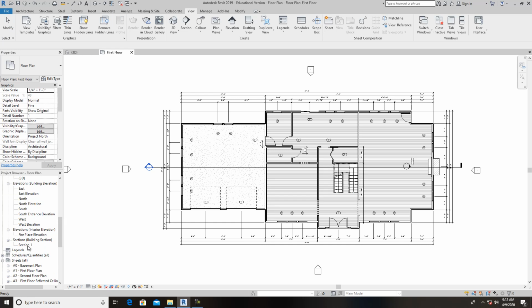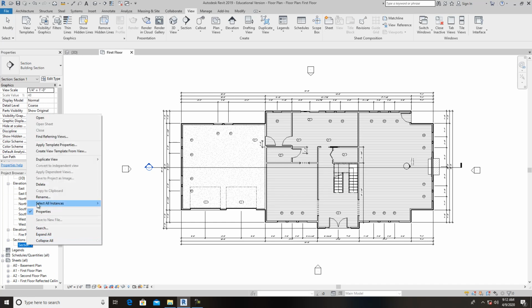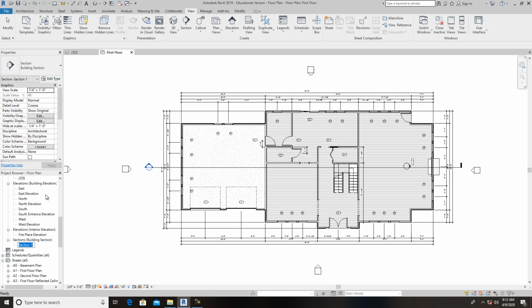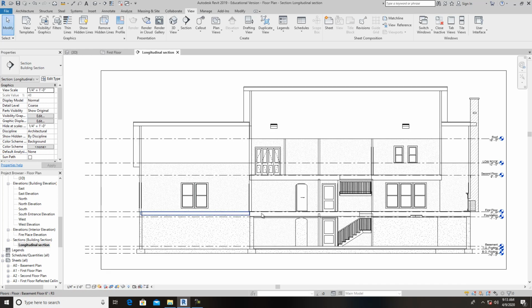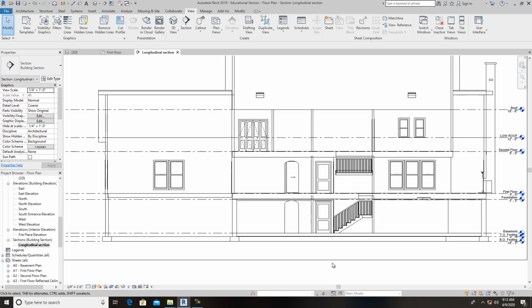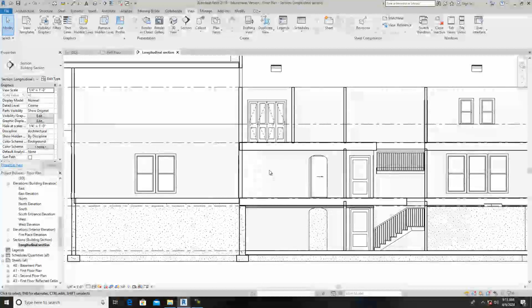Under Sections, I want to click on it, right click, and rename it. So just right click it, rename it, and I'm going to put longitudinal, so we know what it is. Now if you double click that, or double click this, either one, it'll take you in there and show you the section of the house. Pretty cool, isn't it? And what you're seeing here, that's your sheetrock that it's showing.